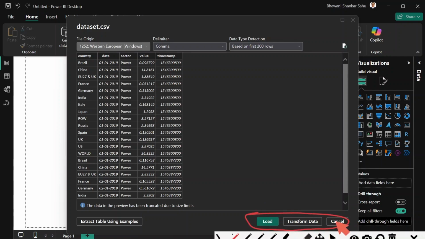Now, in this case, you can see we are having three options: load, transform data, and cancel. If you don't want anything, you can just cancel. If you want to directly load the data, you can directly load the data. And if you think there are some issues in the data, you can directly transform the data to fix them, right? But right now you can transform data later also, so it's better you just load the data.